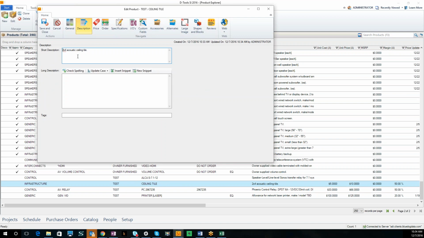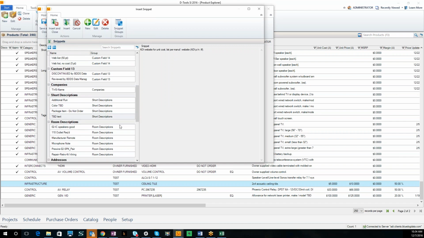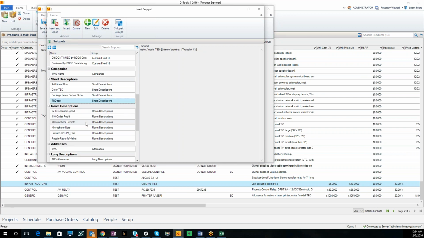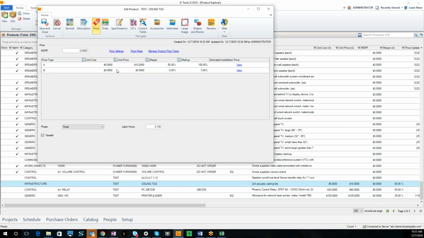So for instance, let's say I actually do want to make this more of a budget item. I could say allowance for 2x4 acoustic ceiling tile, and then you can't insert snippets at the short description level for some reason, but we've created snippets. I want my TBD text, which is make model to be determined, and for my long description, I want my TBD allowance. So what I have to do is just take it here and cut and paste it up here. And now I replace item in brackets.